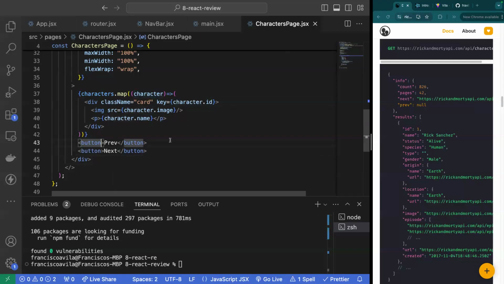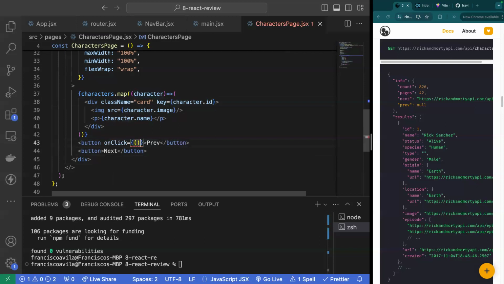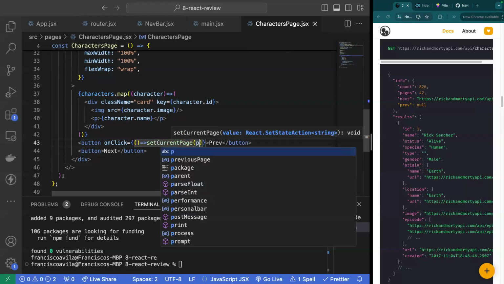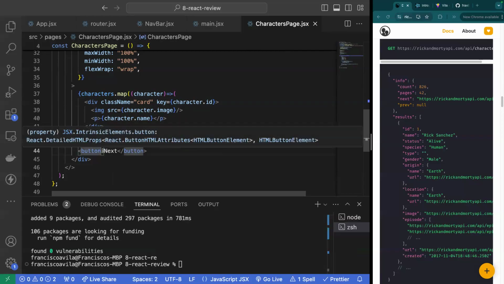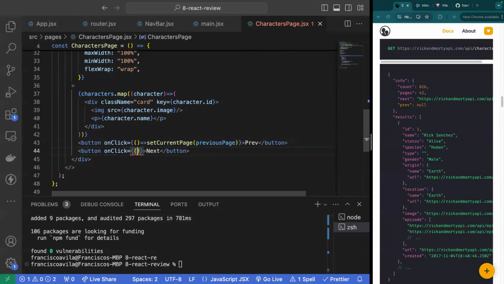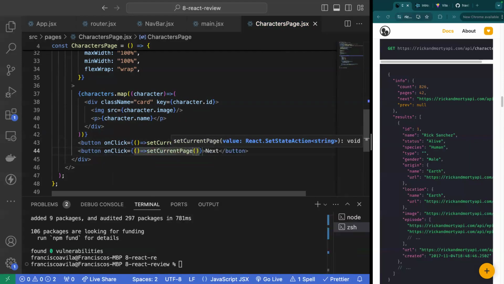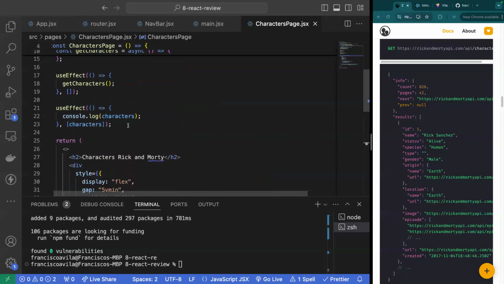All right, now what I'm going to do is say, hey, on click, I want to set current page to previous page. And vice versa on next, I want to set current page to next page. All right, so that's going to allow me to change the value of current page.